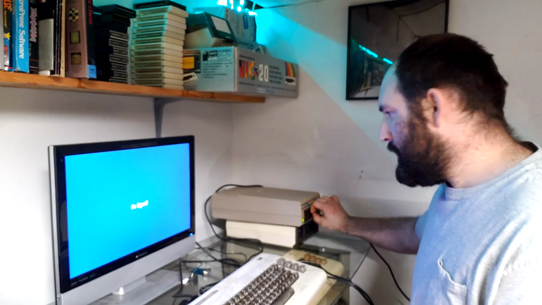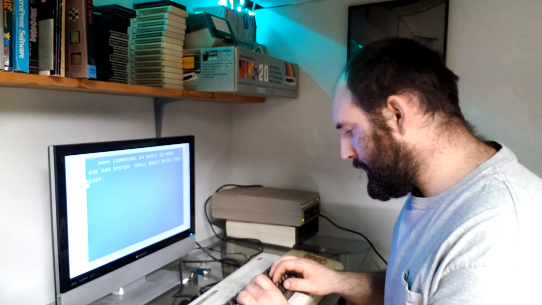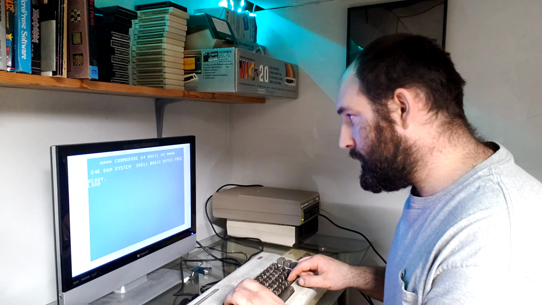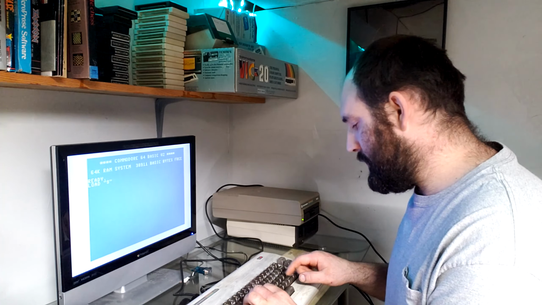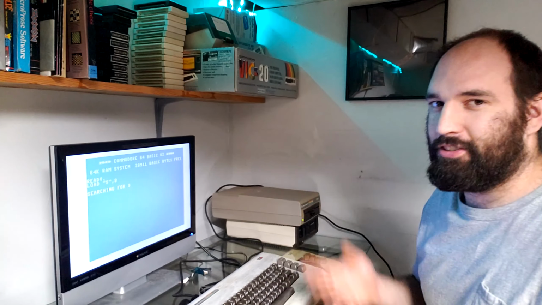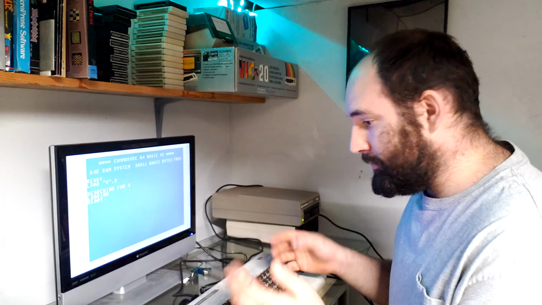Plus, it gives me an excuse to use my Commodore here. So we're just going to go ahead and list the directory of the disk first, just to see what's on it. I'm actually really happy about this because now I have some software here.